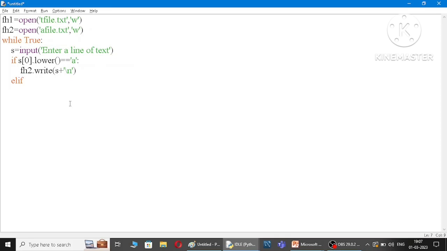Elif s[0].lower(). If you don't give this lower, it will not work for uppercase. If you simply give double equal to 'a', then if I start some line with a capital A, it won't work, right? So if it starts with T, then fh1.write(s + '\n').